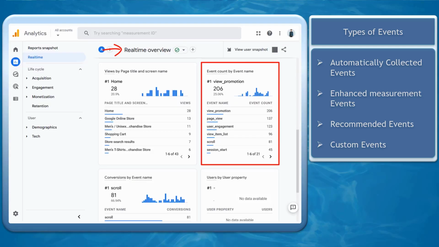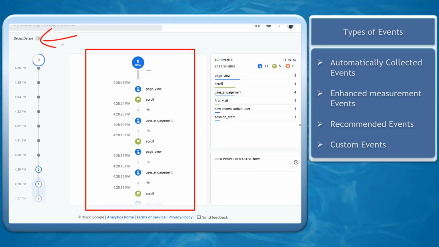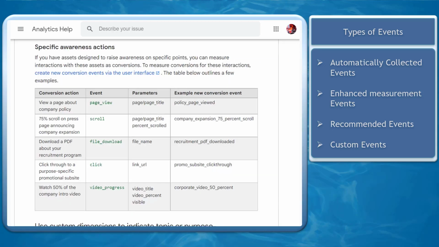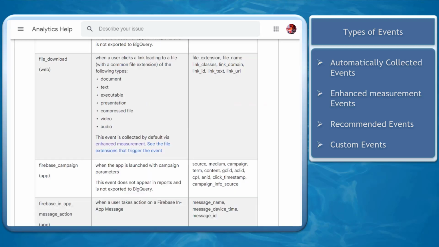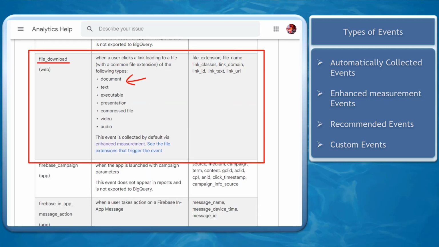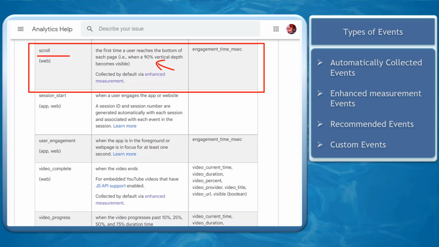You can view your events as they are triggered in the real-time report and the second stream in the debug view report. These actions are used to track events in your reports. Click is triggered when someone clicks a URL link on your site. File download event is triggered as people download file extensions from your site, such as PDF, doc, or text files. A scroll is triggered when someone scrolls not just a part of your page, but 90% of your page.